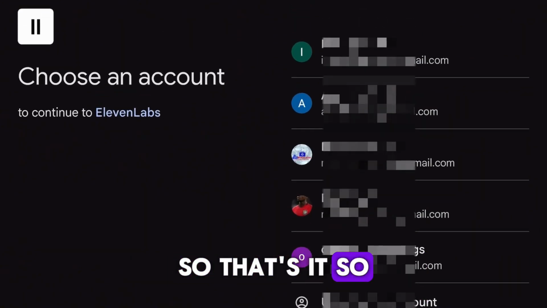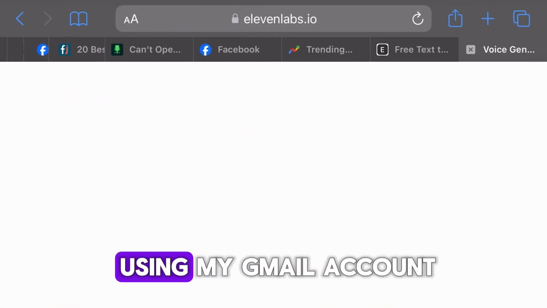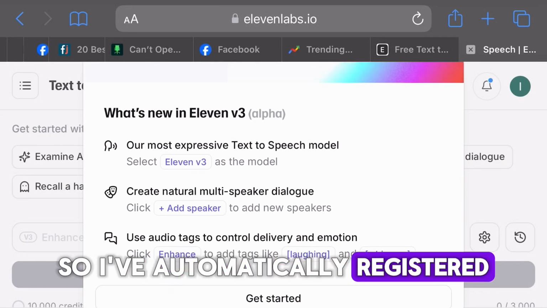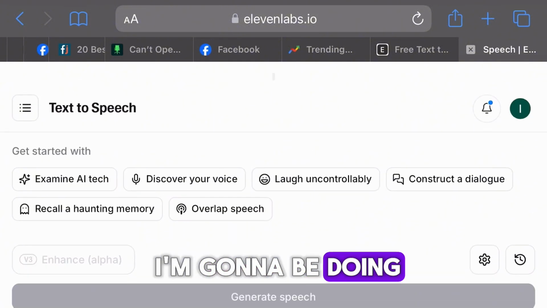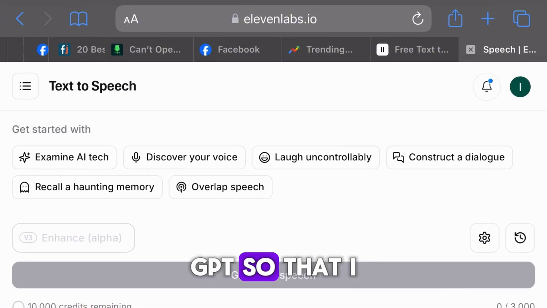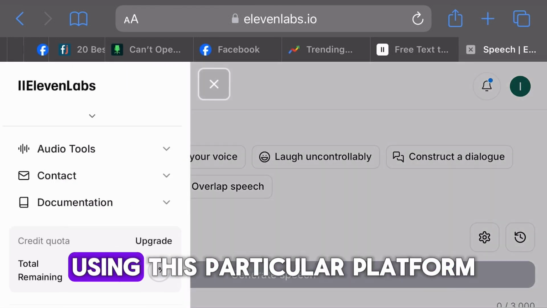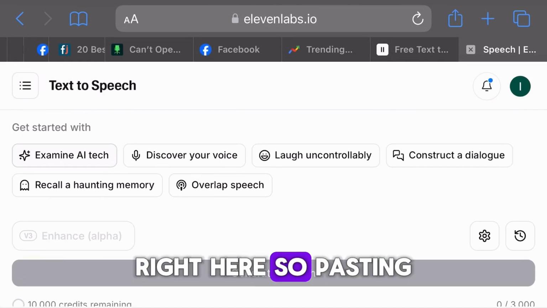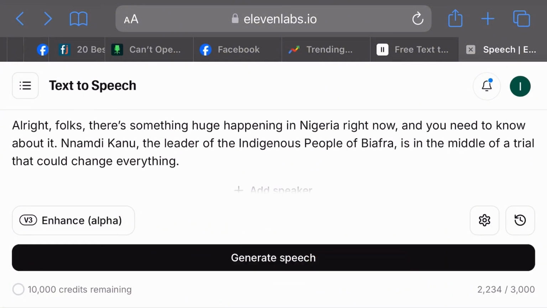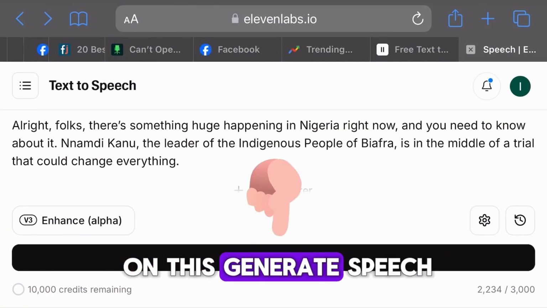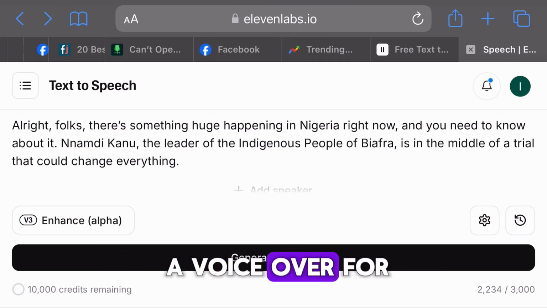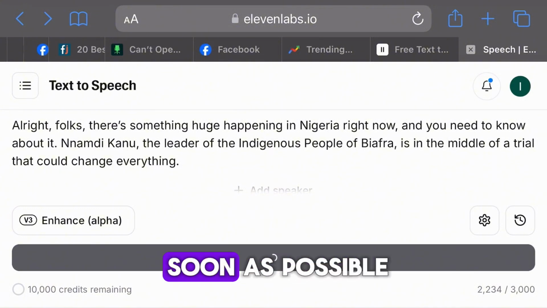So that's it. So moving on to what we are doing, I'm going to be using my Gmail account to register on this website as you are seeing right now. So I've automatically registered on this website. So the next thing I'm going to be doing right now is to paste the script that I just generated from ChatGPT, so that I can generate a voiceover using this particular platform right here. So pasting the script right here, then I will click on generate speech. So once I click on this generate speech, it will generate a voiceover for me immediately, as fast and as soon as possible.